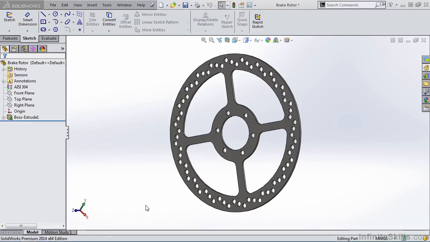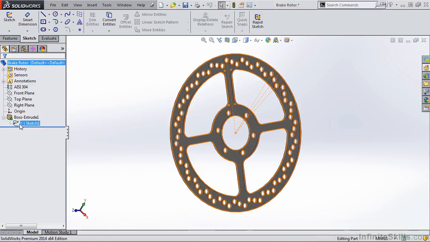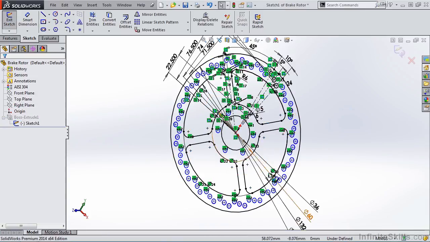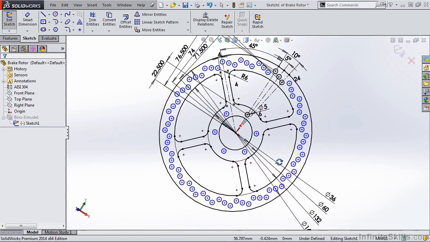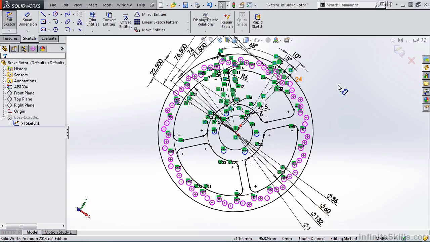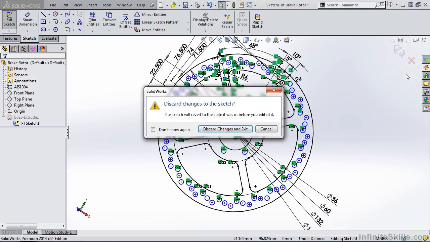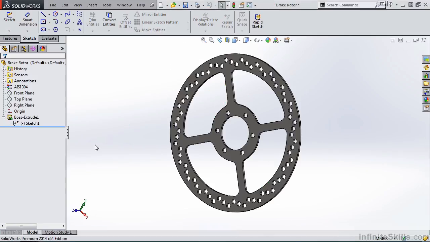Now that brake rotor is fairly easy to create. If you look at the left-hand side of the screen, in the Feature Manager design tree, we have one feature, a boss extrude. However, that boss extrude would not have been possible without the 2D sketch. If I edit the 2D sketch, you can see just how much work went into that sketch. Let's go ahead and close out of this part and take a look at another part.